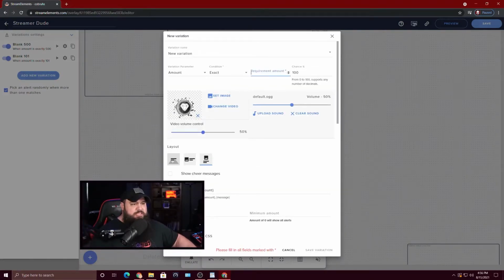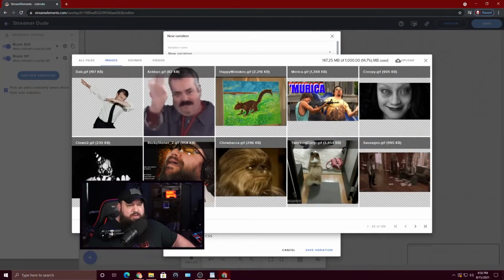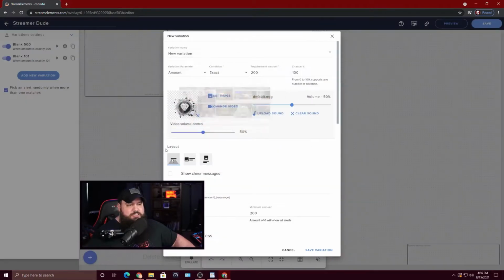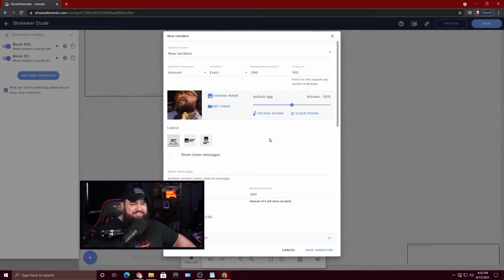So let's start with blank. Let's set the amount to say 200 with an alert duration of 5 seconds. Let's get rid of our cheer message. So we can still come in here and have an alert variation. Let me just set it to an image that I already have. Don't ask questions about that. Now we have our 200-bit variation.